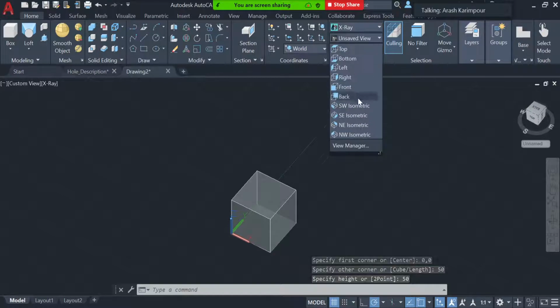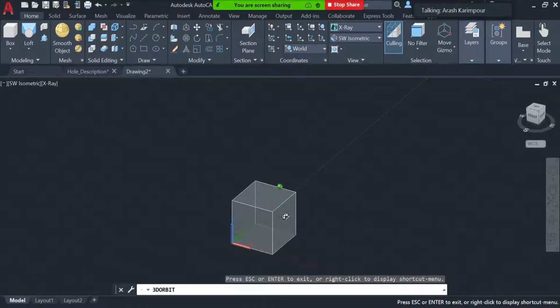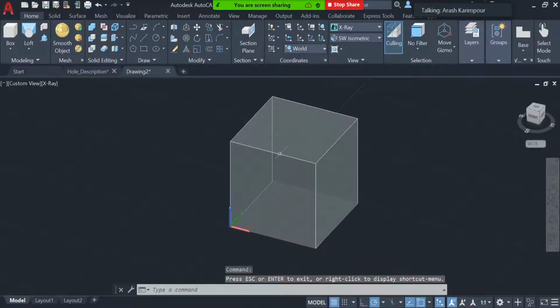If I look at it, this is the box I have, so let me rotate it this way so you can see that. So now I want to draw a hole in that box, the counterbore hole in that box.